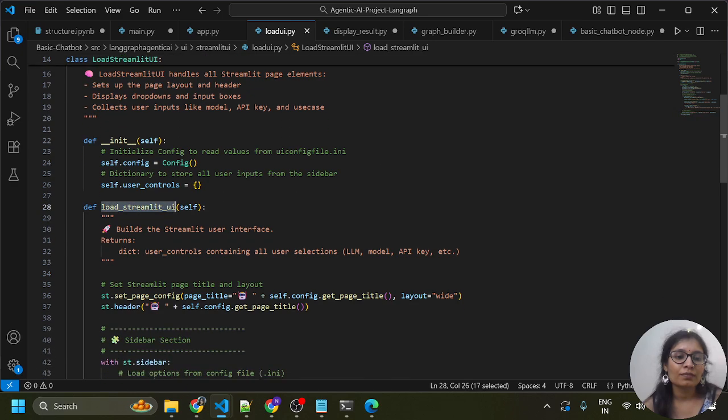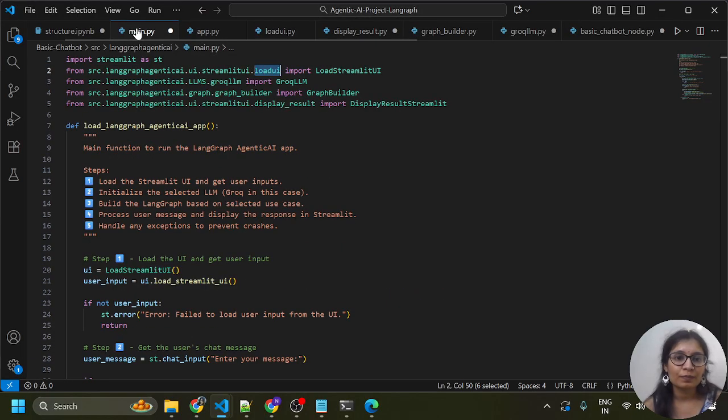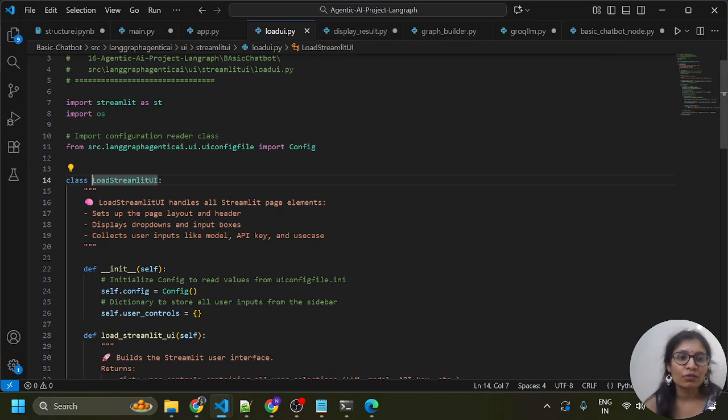Here is one. So where is my main? This one. Here you can also use go to definition. You can do this, and this will show you this class.